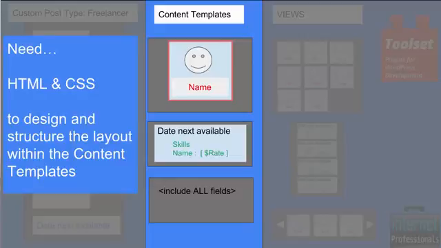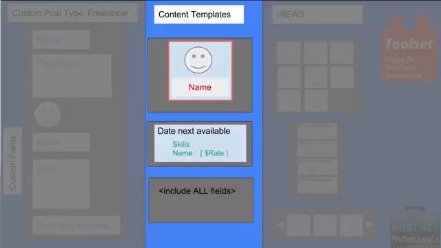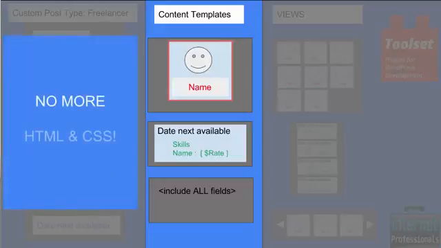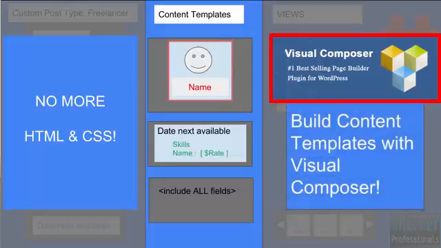Now, personally, I can cope with some HTML and the basics of CSS, so I've managed to make good use of Toolset, but it always slows me down having to write code that looks a bit like this, particularly when it needs to be mobile responsive. And I'd much rather someone else take care of all that. And the good folks at Toolset have created what I regard as the perfect solution, which means no more HTML or CSS, because you can now use Visual Composer, which is the best-selling page builder plugin for WordPress, and you can use that to create your content templates. And I think that's perfect because it opens up huge design possibilities.